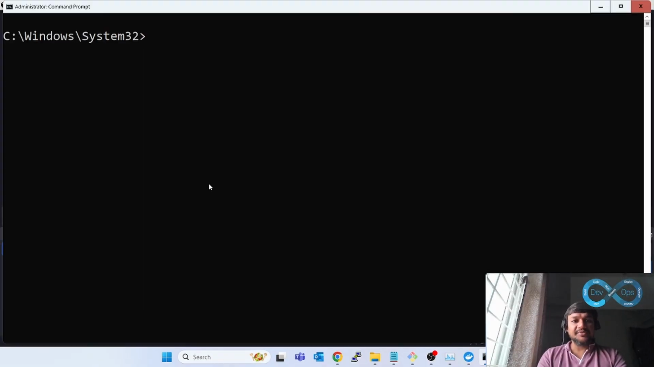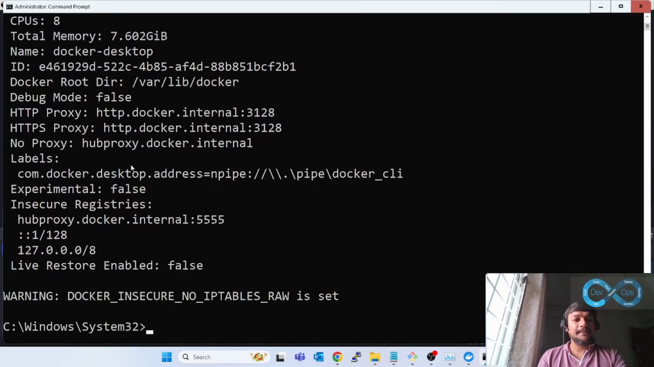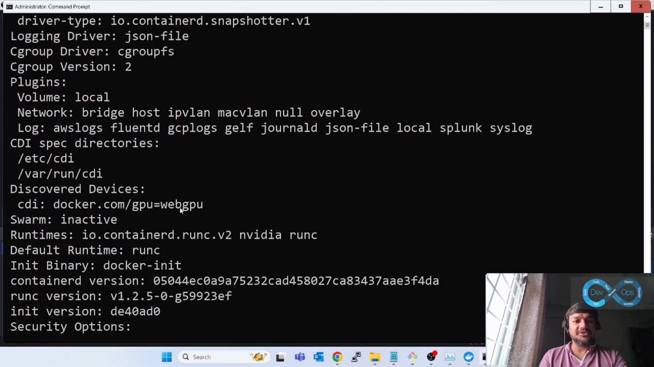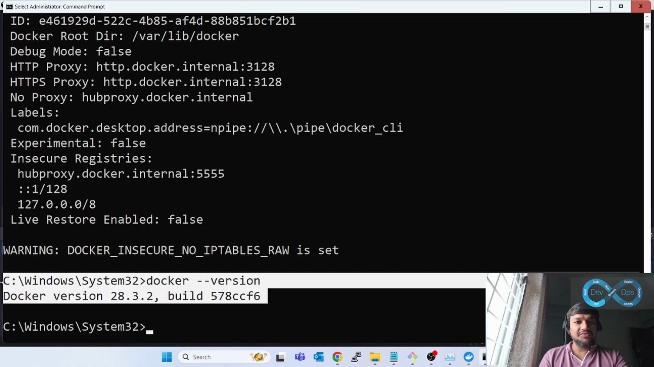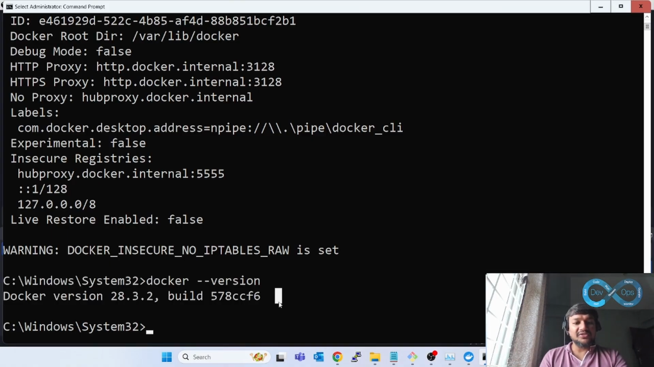Now, since Docker has been installed, let's verify the Docker. Open the command prompt. You have to open the new command prompt. Existing command prompt will not show the Docker. So once you open the new command prompt, type docker info. See, it will give you complete information about the Docker. Okay. Now next command will be docker --version. It will give you the version which is installed on this laptop.